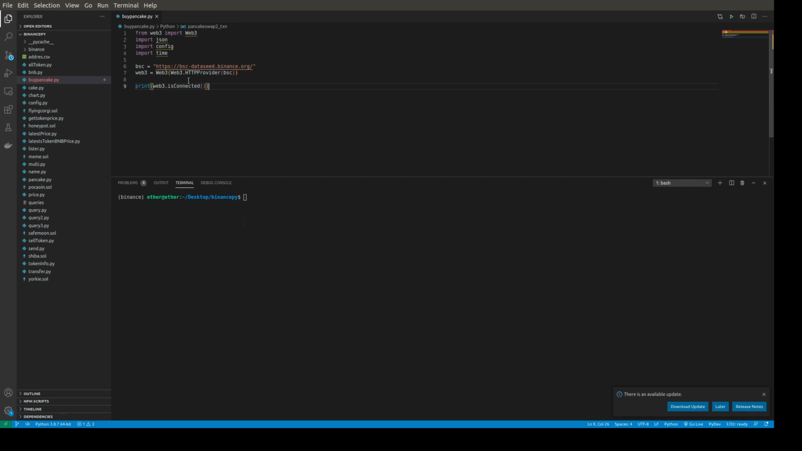So with Web3, we initiate the connection here to the blockchain. This is the node of the blockchain, and then we create an object here using the HTTP provider and the node. And then we can test if we are connected. So I'm going to run this here. And when we get here as answer true, then we are connected to the blockchain. Perfect.